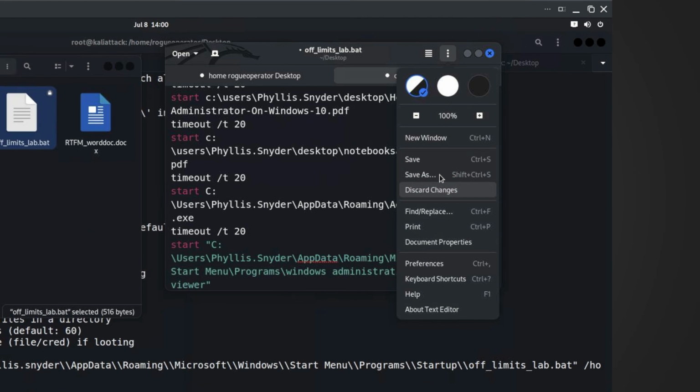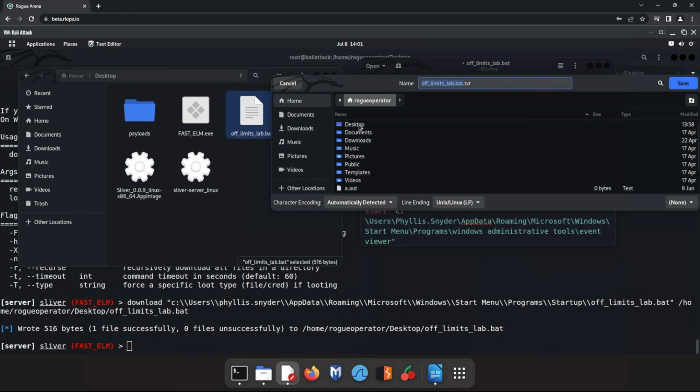So I'm going to click up here. We're going to do save as. And then let's just put it in documents or somewhere different. We do want to make sure we name it the same because we're actually going to remove the target version and then upload our own version.